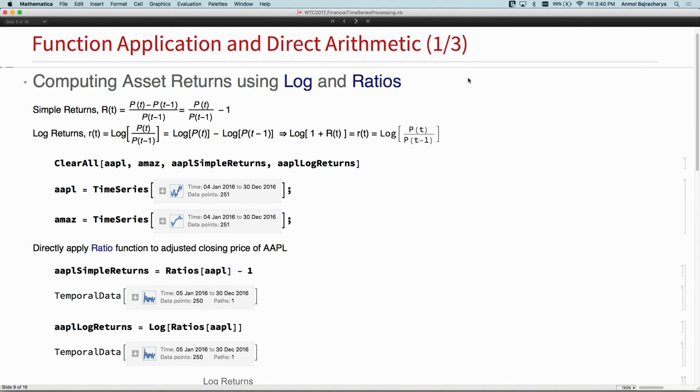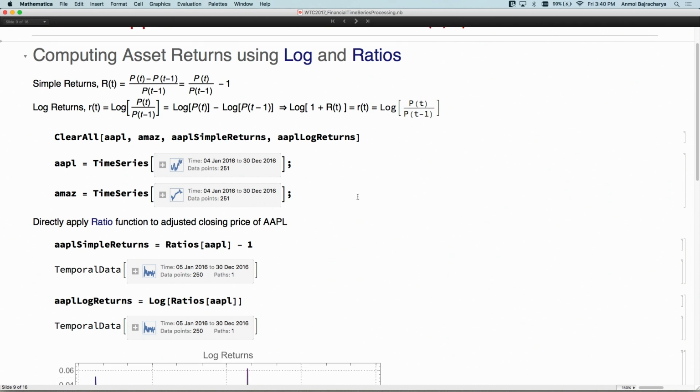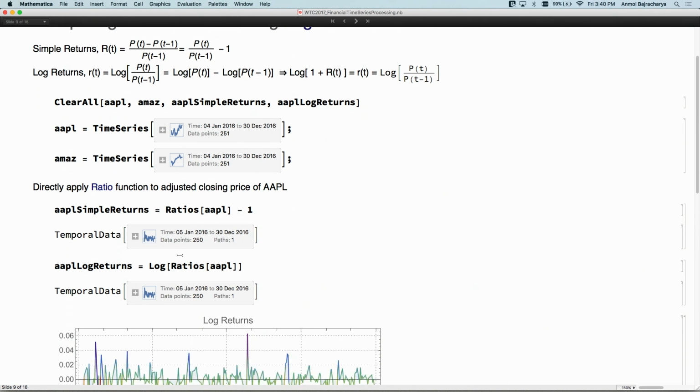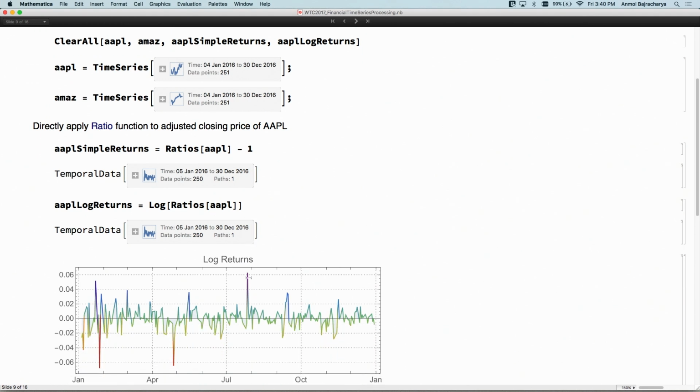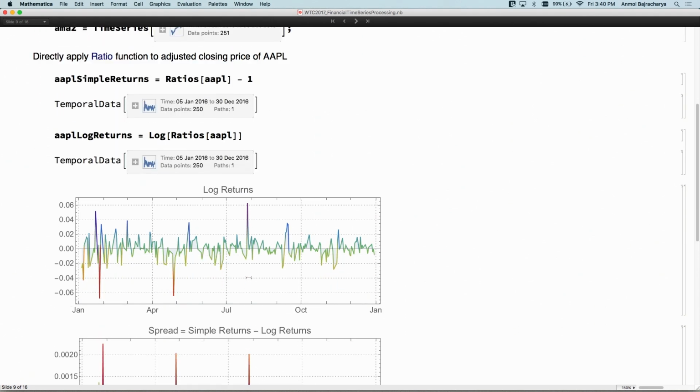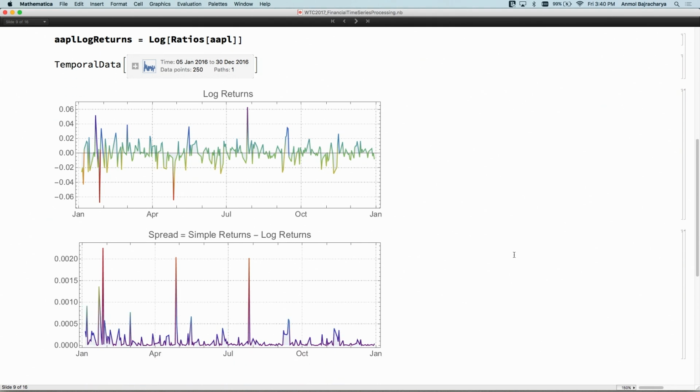In Wolfram Language, we have functions like Log and Ratios. These functions can be directly applied to our time series, and it is very useful for computing simple returns and log returns. So here I already have the time series for Apple and Amazon, and I simply use this Ratios function and Log function to compute the simple returns and log returns. And this is the visualization of Apple price for log return. As you can see from this graph, the difference between log returns and simple returns is not that much. But usually in finance, we use log returns for financial modeling.